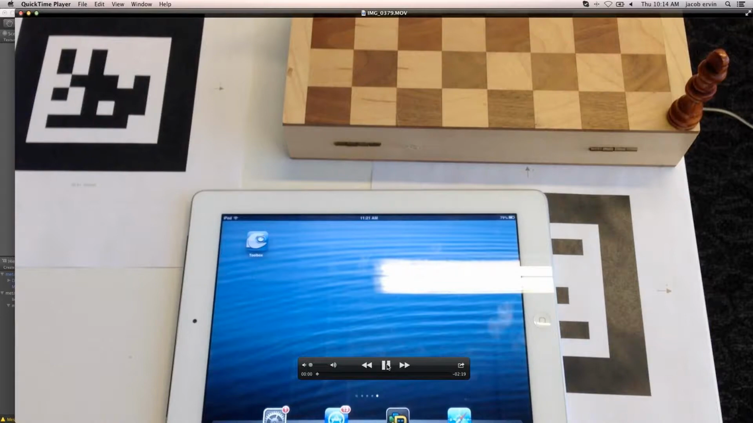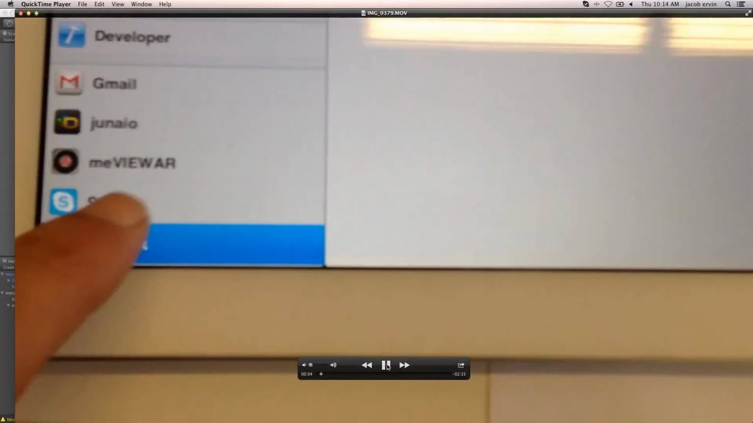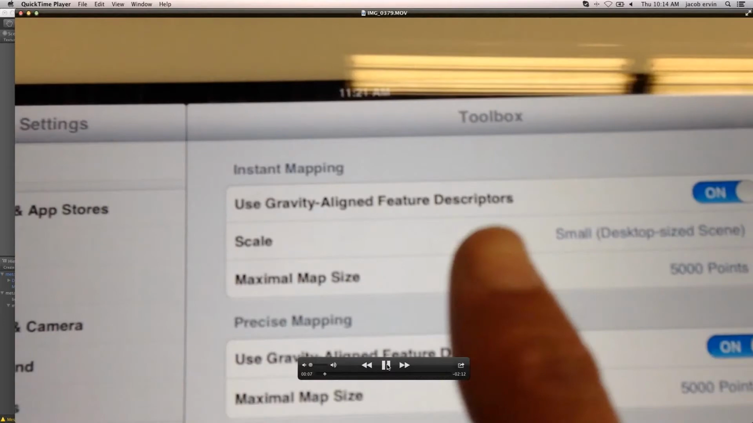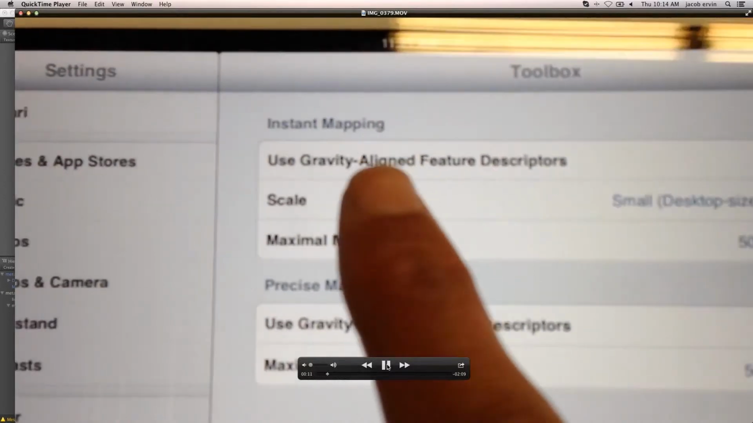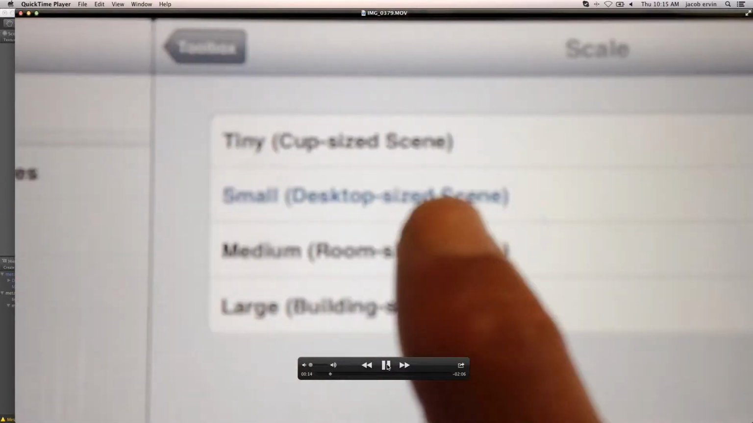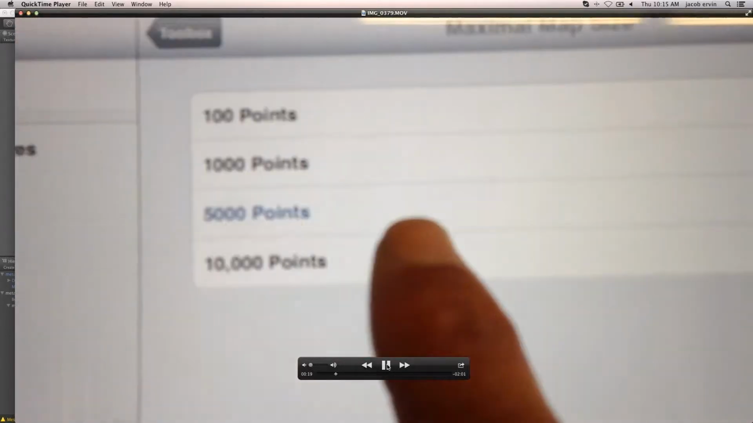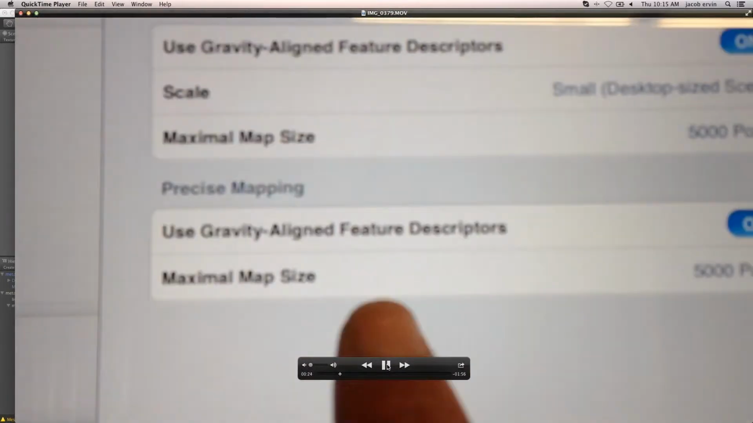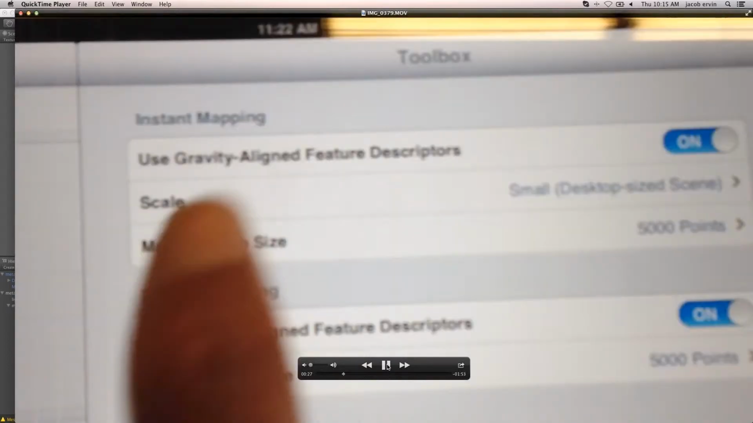So I created this just before the webinar, and I'll walk you through here. So you need to download the Metaio toolbox. And this lets you create 3D point cloud maps. We're going to change the scale to small for a desktop-sized scene. You can do whole rooms or even building-sized ones, but obviously this is just a small one. And you want to change the maximum point cloud size down. I did 5,000, but you could probably go significantly smaller. Same thing for the precise mapping. Too many points will actually make your tracking less accurate.